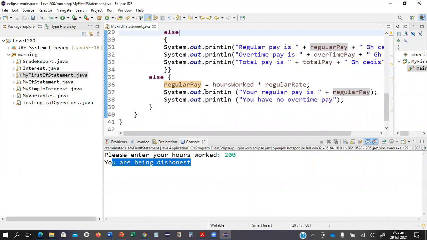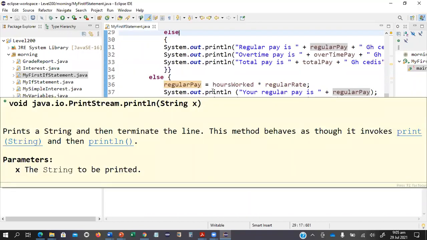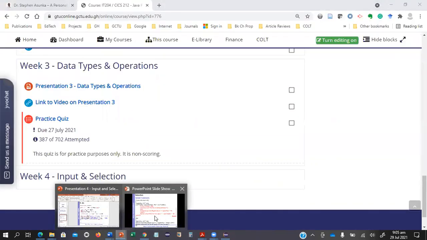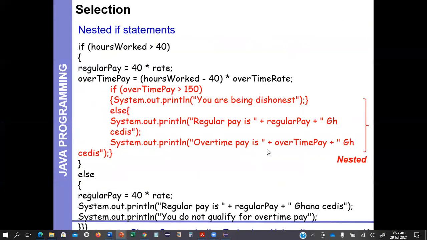So this is nesting. In fact, within the else too, we can have another if and else nested in there. When we come to talk of loops, you also see nesting within loops and so on. So if and else can be nested within an if and else, and then you can have another if and else, and so on and so on. So this is what we call nesting.